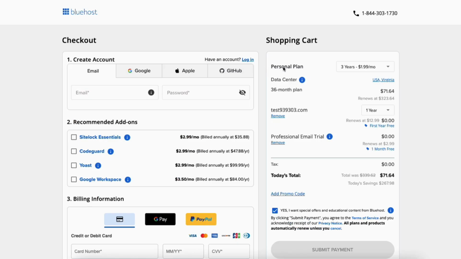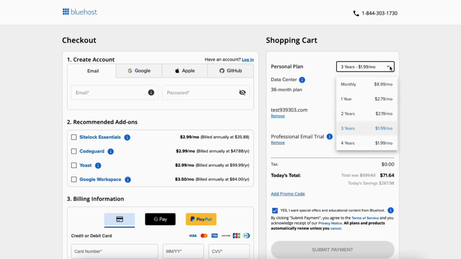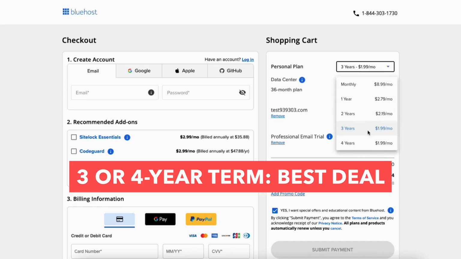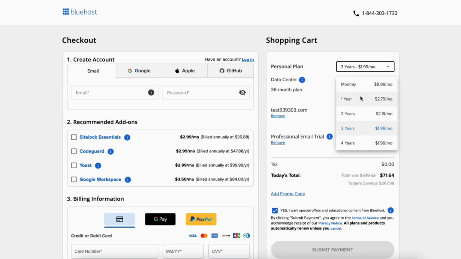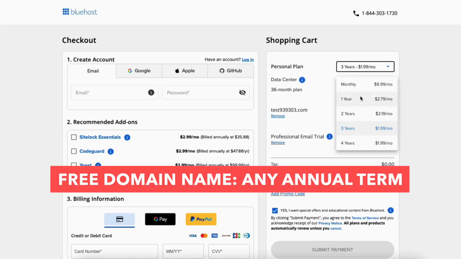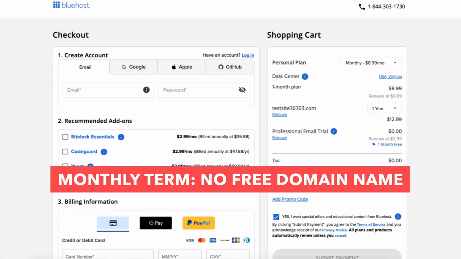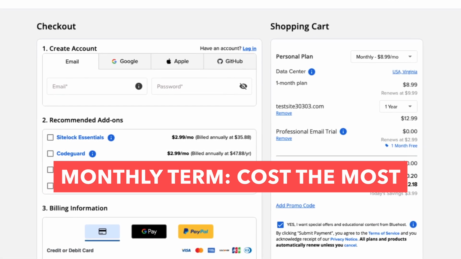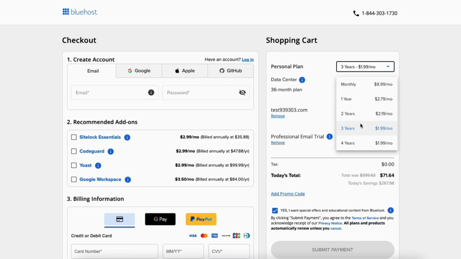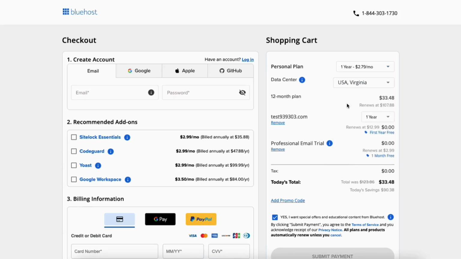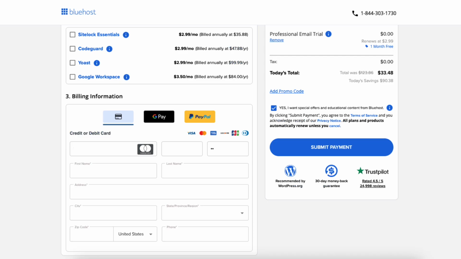Next, you'll choose your term length. You'll save the most money with the longer terms like 3 or 4 years because they offer the biggest discount. The 1-year term still gives you a good discount and includes the free domain. Just keep in mind, the monthly term does not include a free domain and costs the most overall. For this tutorial, I'm selecting the 1-year term. Next, create your account, review the optional add-ons, and enter your payment details.